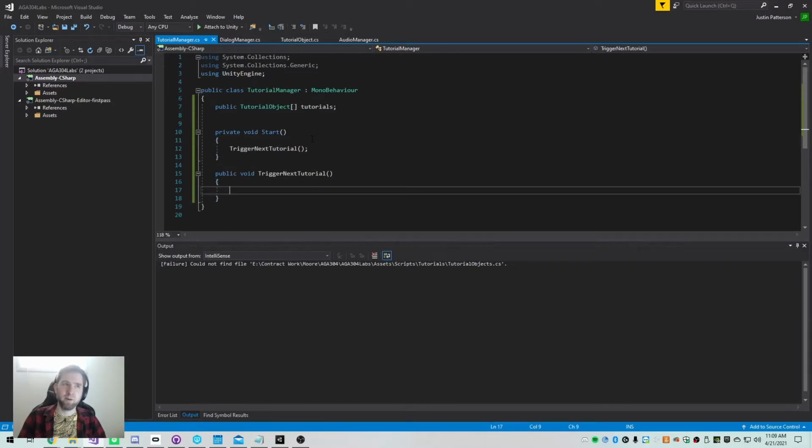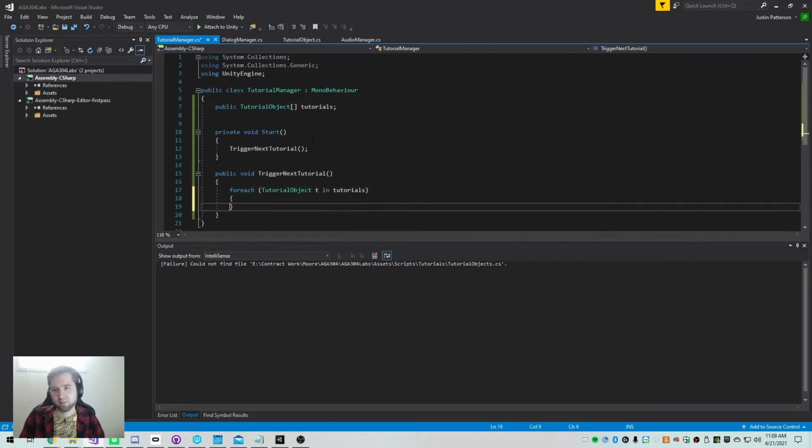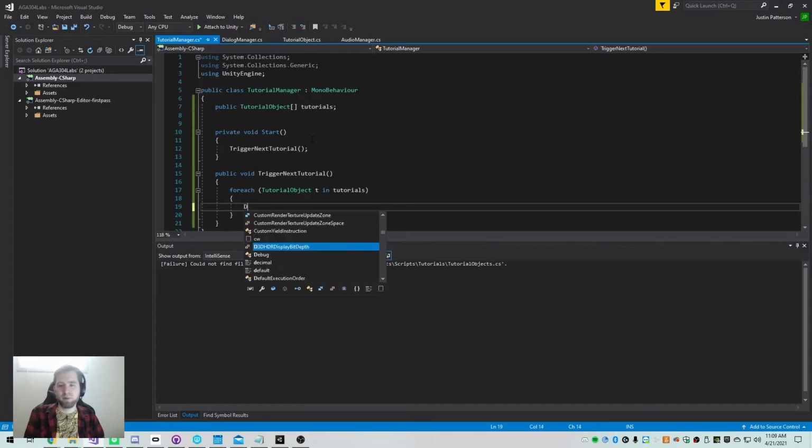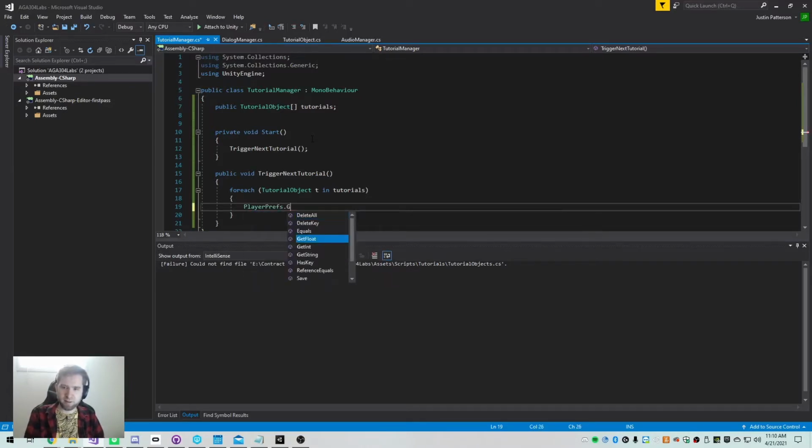So on start, I'll do a for each loop of all my tutorials. Tutorial object TO in tutorials. The TO just stands for tutorial object. I could also just make it T. Do I have a data manager? I don't believe I do. I can say player prefs dot get. I call it like a save manager, perhaps. Oh, I didn't. Try a different tutorial elsewhere.